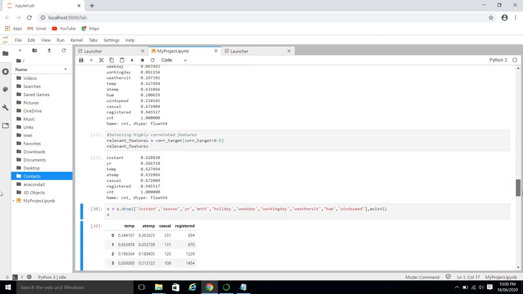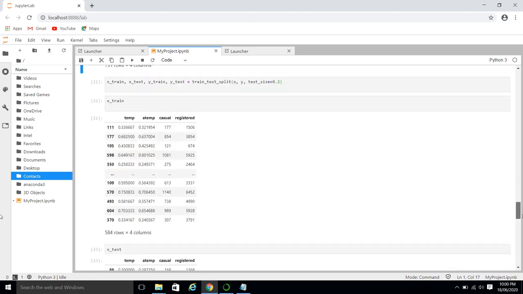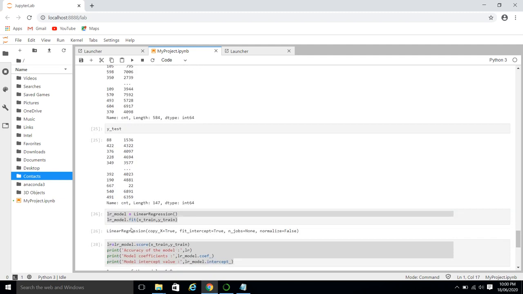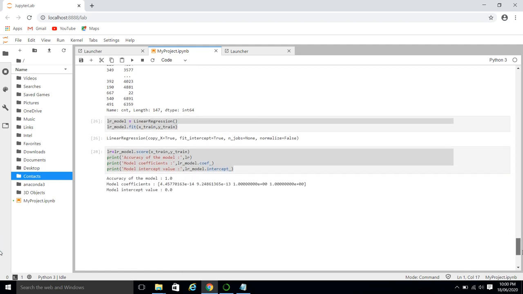Then after building the linear regression model, I have to fit it with the actual data set. For fitting the model, we use the model fit function with X train and Y train. This is used to build the model based upon the training data set. After building that model, I have measured the accuracy of the model. For finding the accuracy, I use the score method. So the model accuracy is 1.0. That is, the model is 100% accurate.